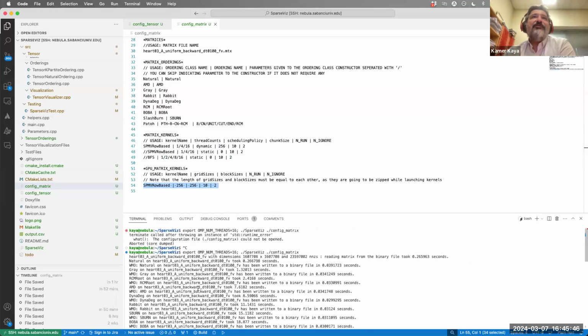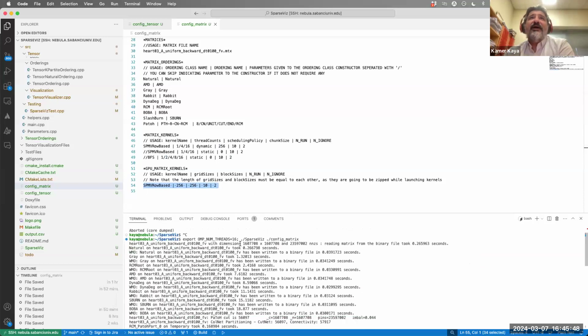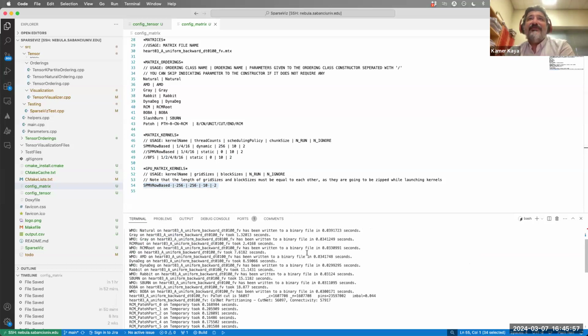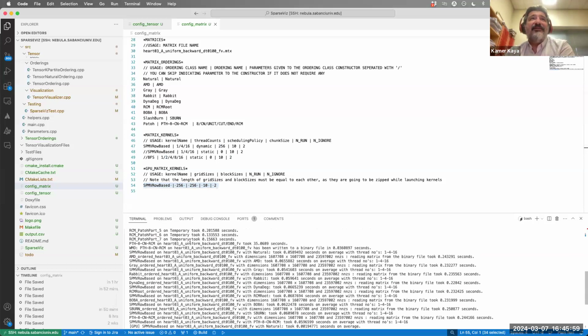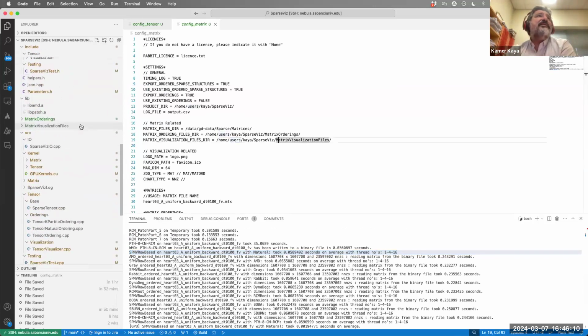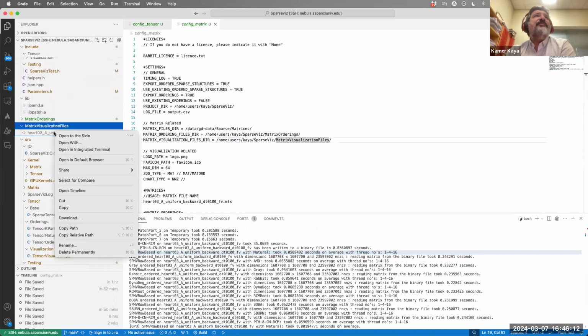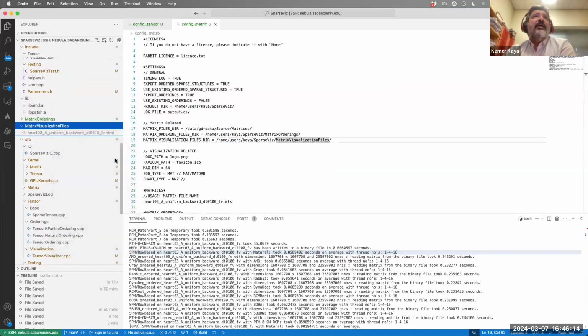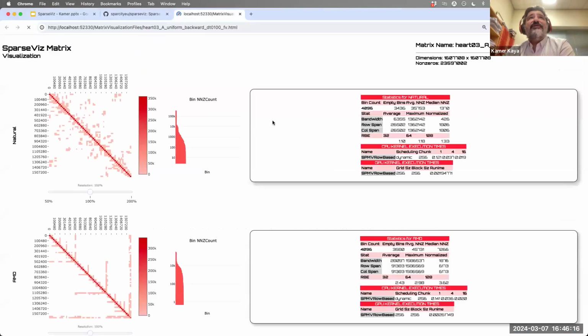So let's check the output. So here I said that let's do it with 16 threads. So every ordering here is performed in parallel, so you don't need to wait for one. And after that, they are written to binary files, and after that these kernels are executed. So at the end, I wanted to see my files here, matrix visualization files. So where is that here? And if you open that, you see this.